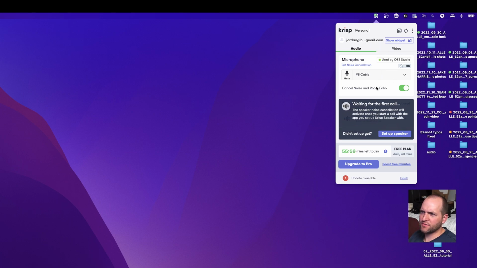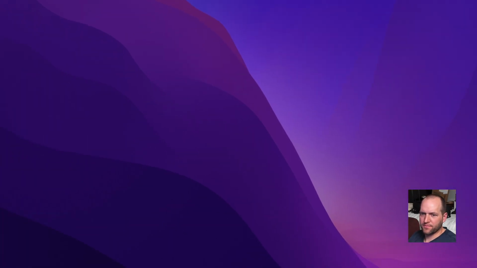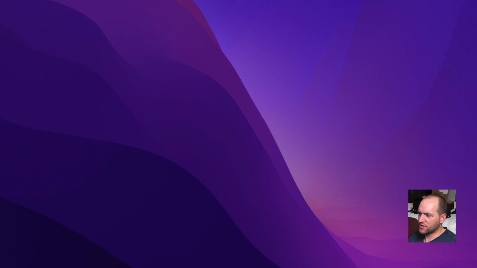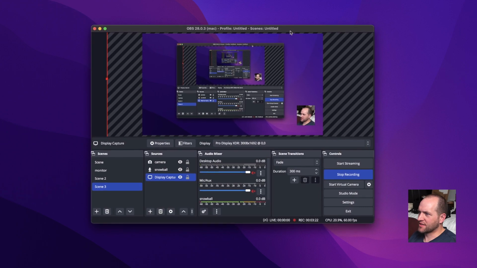The next thing you have to do is make sure that cancel noise and room echo is turned on. And then from there, just leave it running for the next two programs. So I'm going to click this and leave it back down again. And then we'll go ahead and open up our next software, which is OBS. So I'm going to drag my window in. Just focus on the settings.